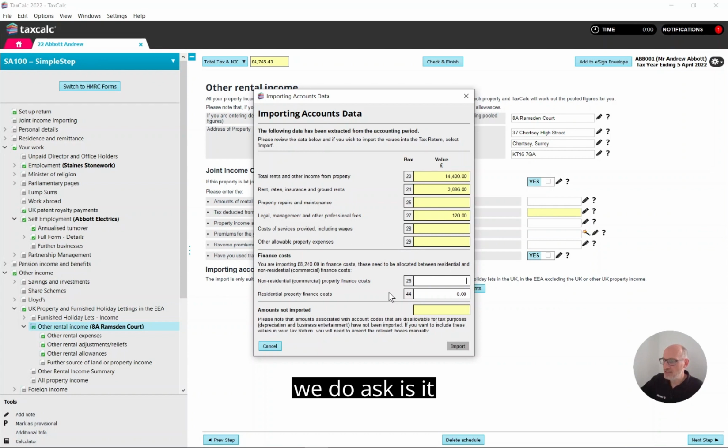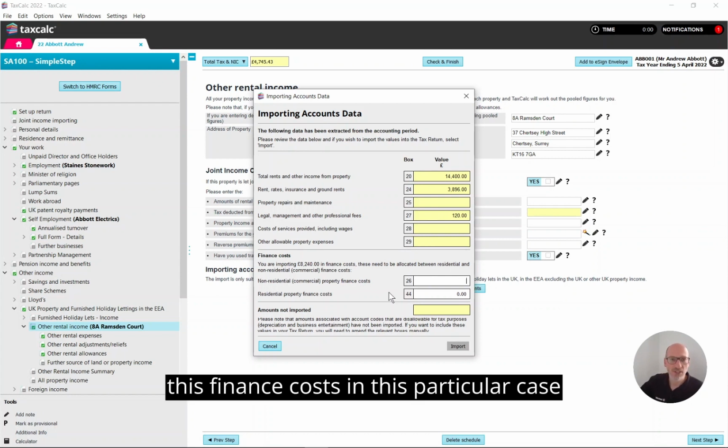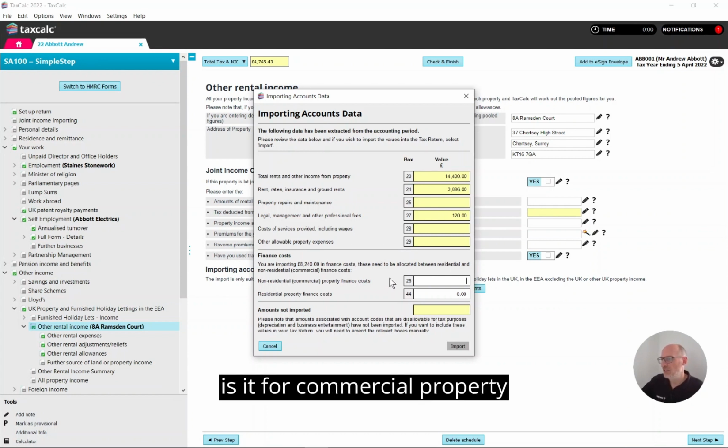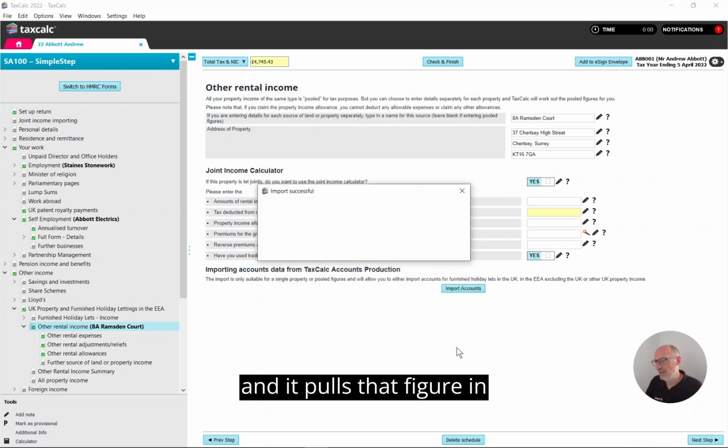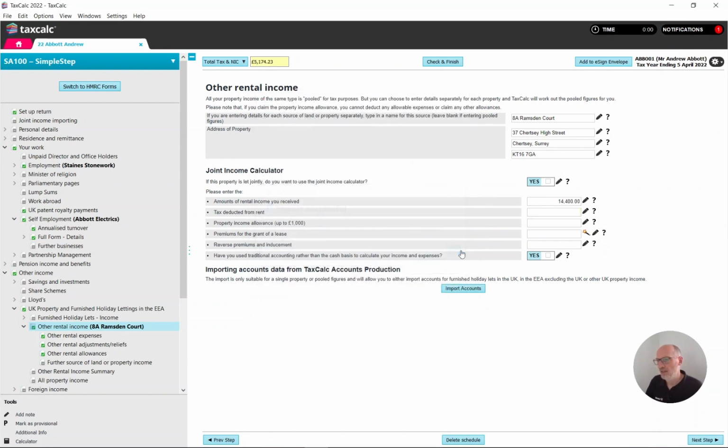We do ask, if there's finance costs in this particular case, is it for commercial property or is it for residential property? As the treatment will be different. Well, this one's a residential property, so we just click on the box and it pulls that figure in. Click on the import, and there we go.